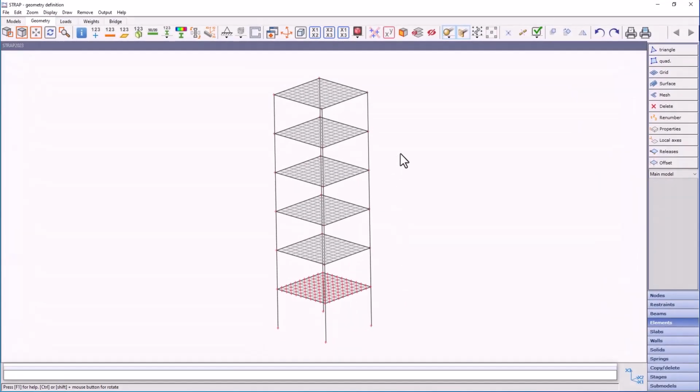Hello everyone! In this video, we will present the main improvements to the 2023 version of STRAP. In this version, we focused on the user experience and developed new options that simplify modeling. Let's start with general improvements.